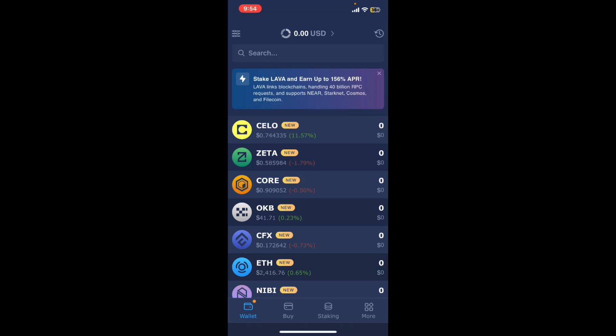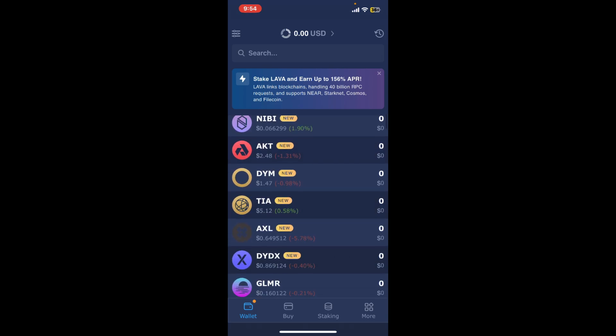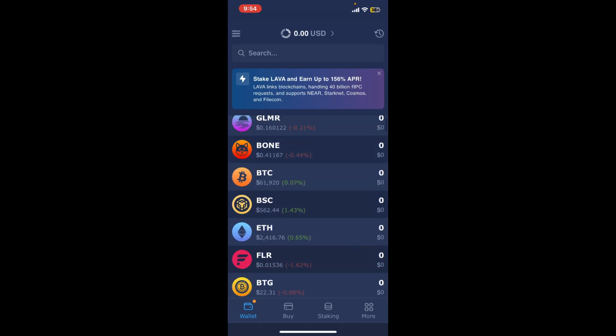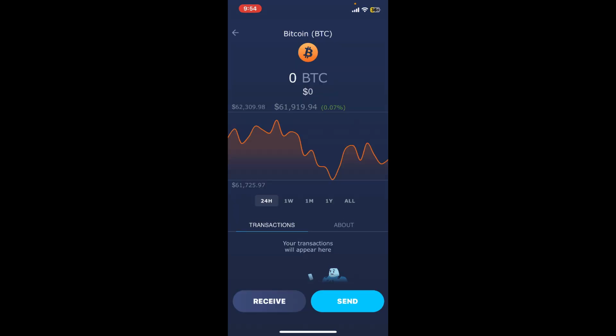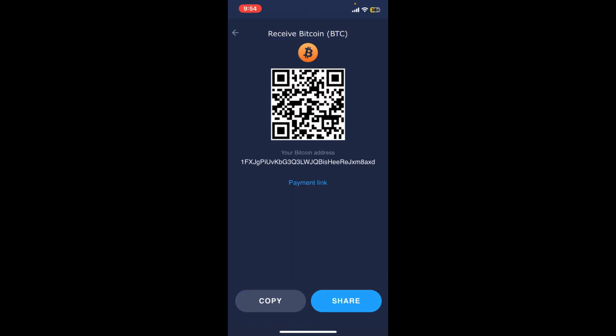Now, from your wallet page, choose a specific cryptocurrency for which you want to find the address. I'm just gonna select BTC today. After you tap on any one specific cryptocurrency, you will be able to see a Receive button at the bottom left. Tap on Receive, and you will be presented with your wallet address along with the QR code.